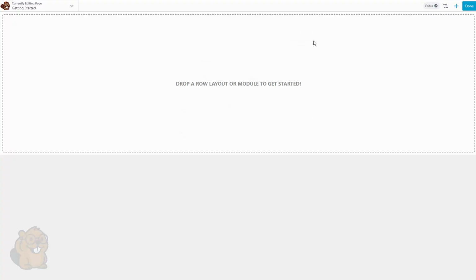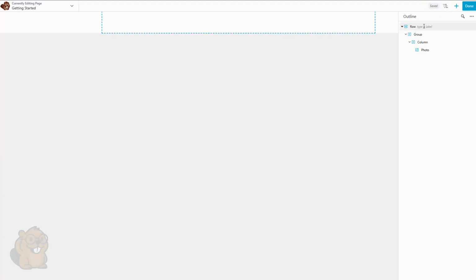Moving across the top menu bar, you'll also see an option called Outline. This opens the structure view of your layout. From here, you can view and manage every row, column, and module on the page. It's a fast and easy way to open settings, duplicate, or delete any element without needing to scroll around in the live preview.